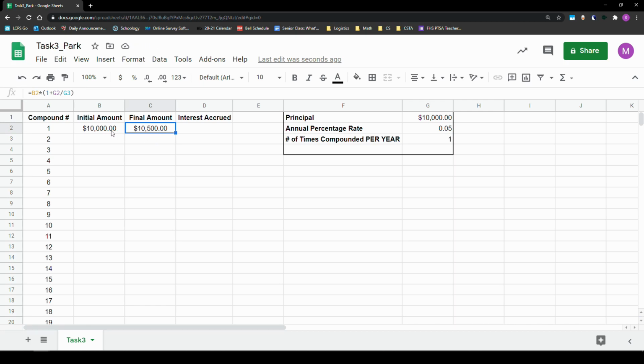This makes sense, right? 5% of 10,000 is $500. At the end of the first compounding period, we said, hey, add 500 bucks. Here we go. Let's look at the formula. It takes the initial amount of that compounding period. It says, hey, the interest rate is equal to the APR divided by the number of times we compounded. 0.05 divided by 1 is indeed 0.05.